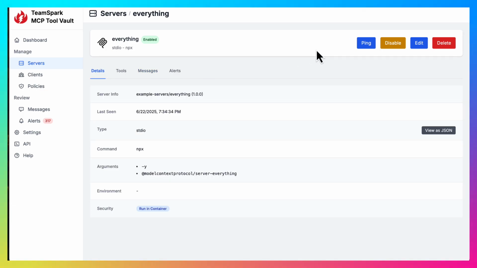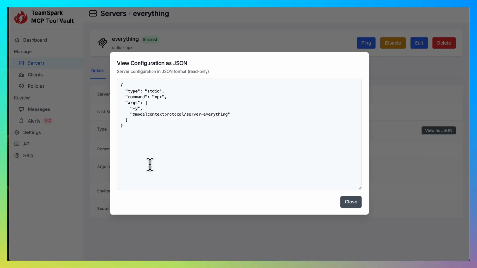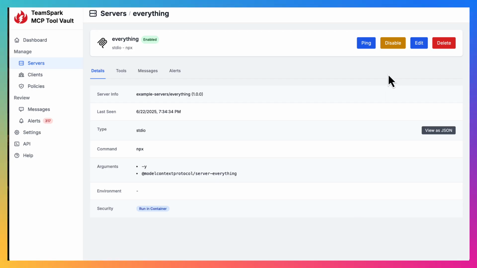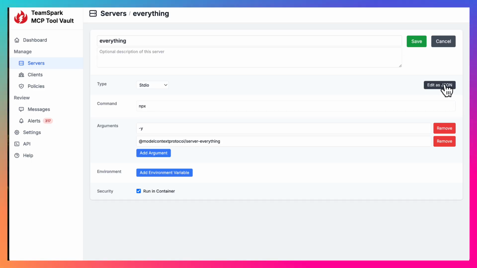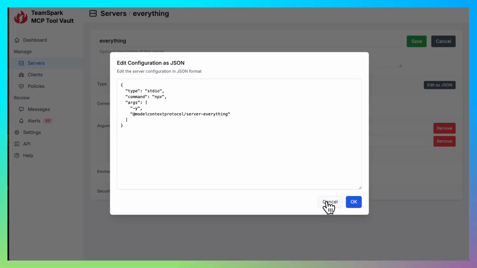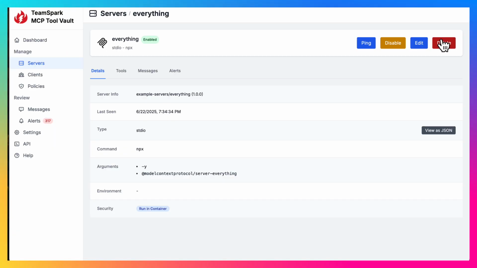And I can ping the server, just to verify that it's working. So pretty basic. I can view it as JSON if I want. I can view the server configuration as JSON since it's a common way of interacting. And actually, when you're editing, you can also edit as JSON if you'd rather do that. So you can cut and paste the JSON in there instead of editing it with the fields.